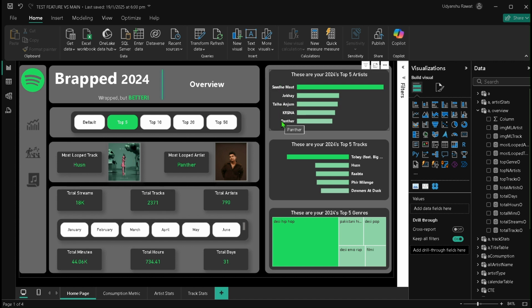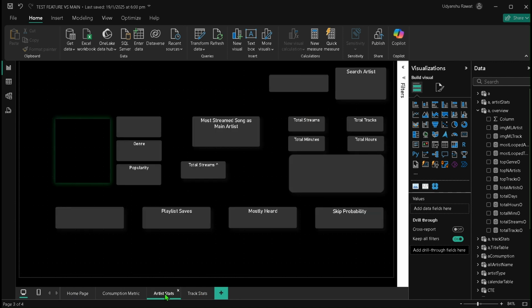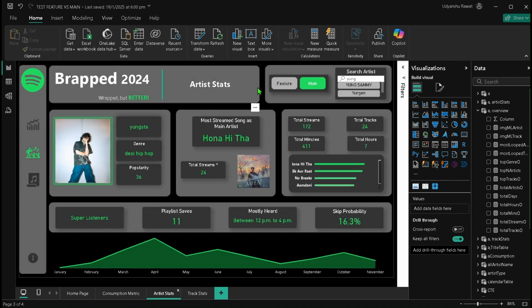So it is clear that to find the looped artist and track, we cannot use the logic of total number of streams that we are using to build up this particular visual. I'll show you what logic I have implemented to find the most looped track and artist. And the third and last one would be my favorite feature that I've built.